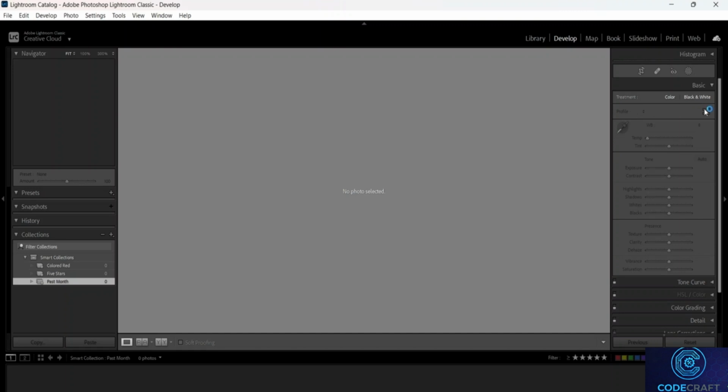Then we have profile. If you want to fix a certain profile structure in Adobe Lightroom, then select this profile and then select the photo or the video you are editing, and then you will be able to fix the profile.